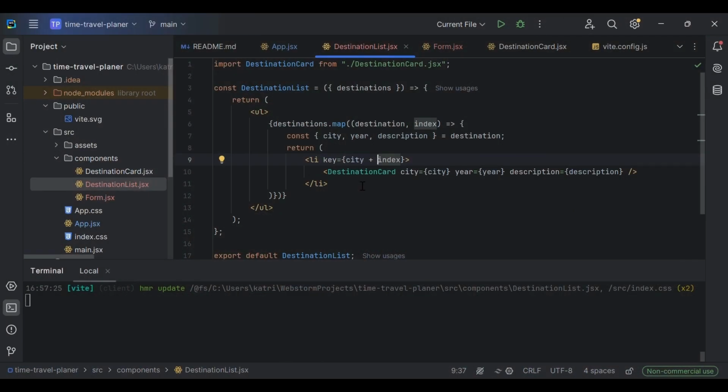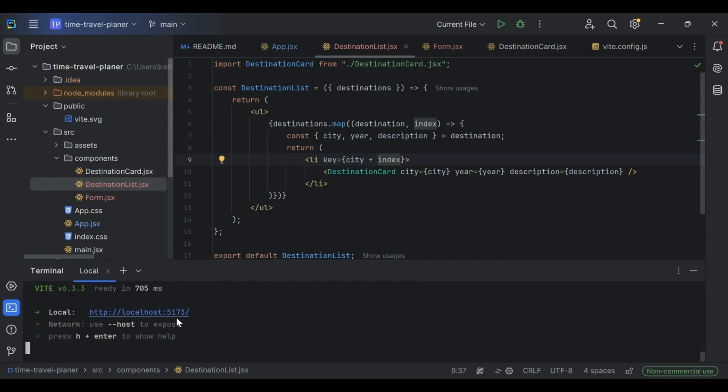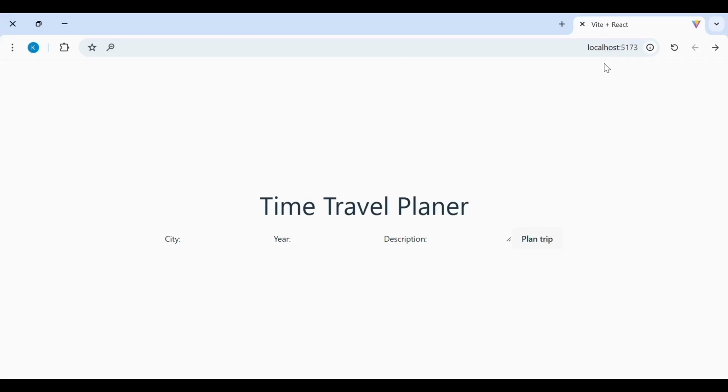And also in the destination list, this is called a dynamic list, and maybe you also already understood, thanks to it, we store each trip in the destinations array using useState and then use JavaScript's map method to turn each item into a React element. Each time the state changes, like when a new trip is added, React re-renders the list with the updated values. So now let's check what we actually created, and let's hope that everything works.